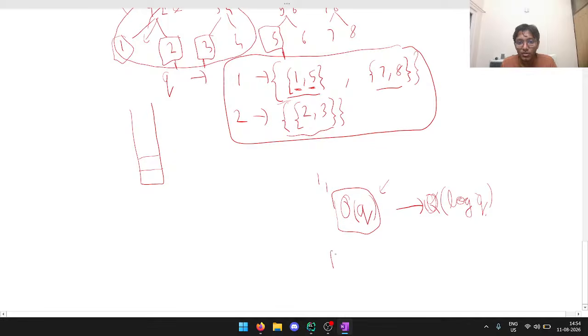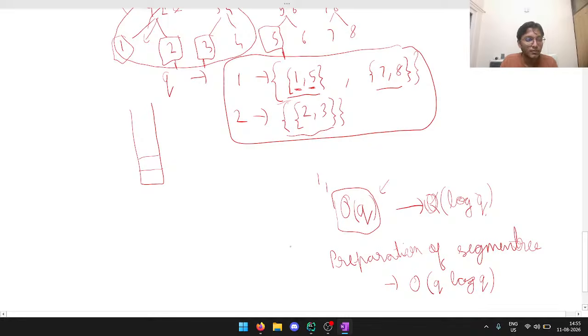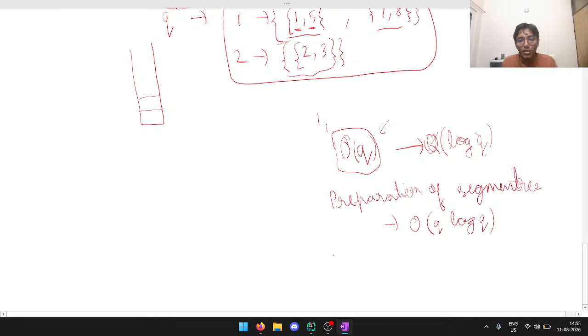So for the preparation of segment tree, we'll be using O of q into log q time. Right. Now the next step is DFS.